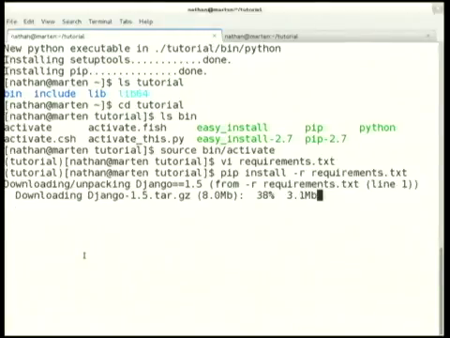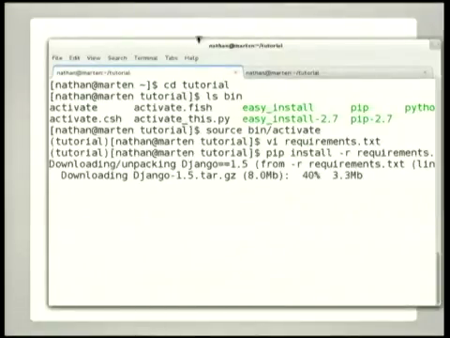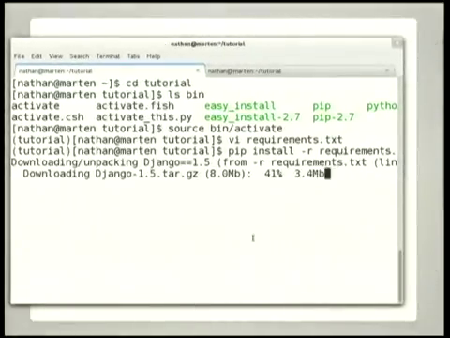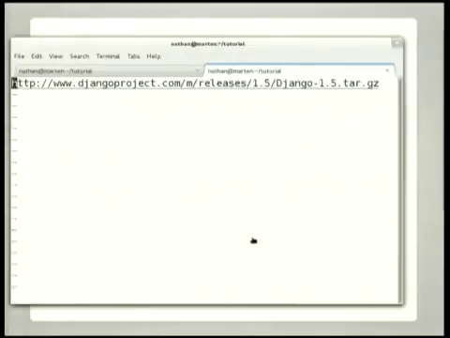Well, yeah, it's maximized right now. So let me, how's that? If you set up your file to look like this instead of just Django==1.5, this will probably download a little bit faster for you.